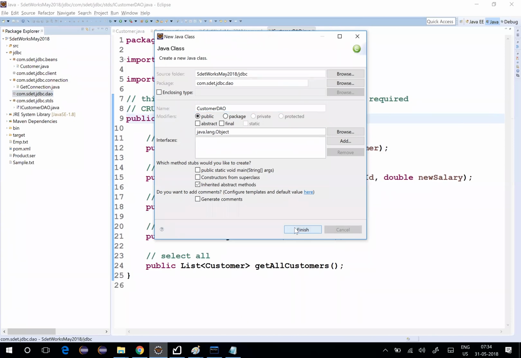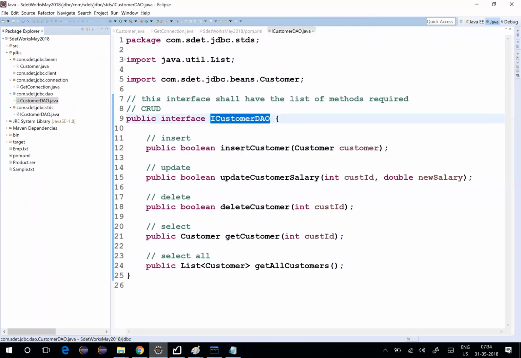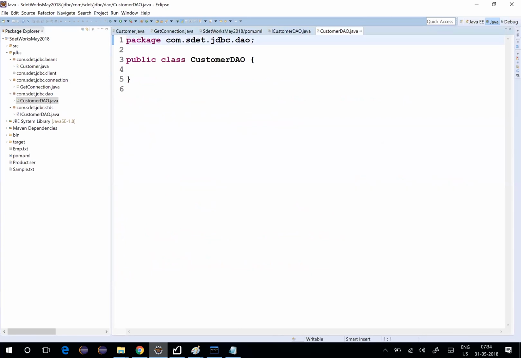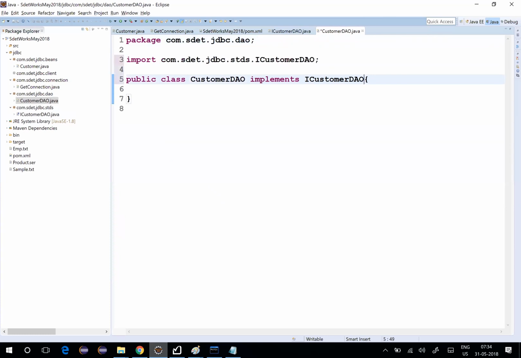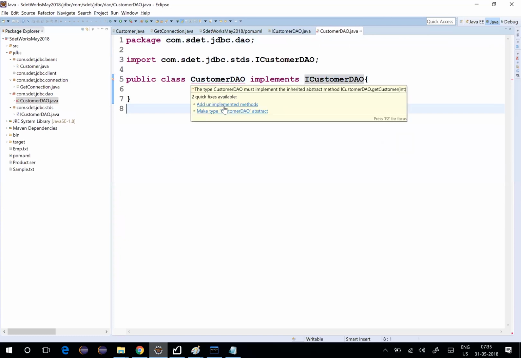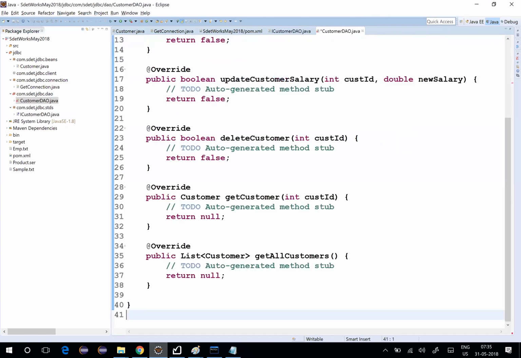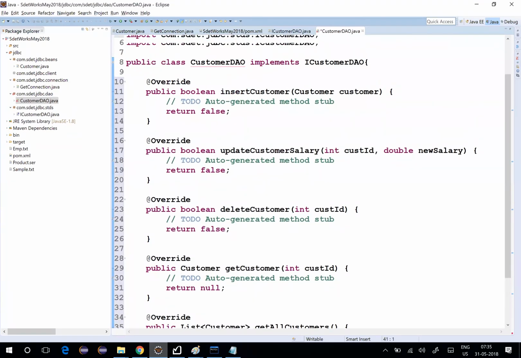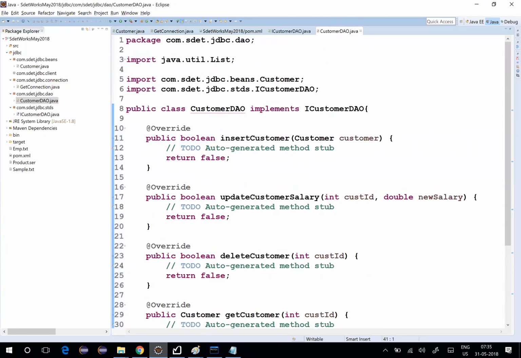But I'll also make sure this class, which is called CustomerDAO, is implementing an interface called ICustomerDAO. So since we have implemented ICustomerDAO, all the methods in the interface have to be overridden. So what I do is I'll hover over it and add unimplemented methods. All the methods are scaffolded here. So there's an empty implementation of it. This is perfectly fine, right?